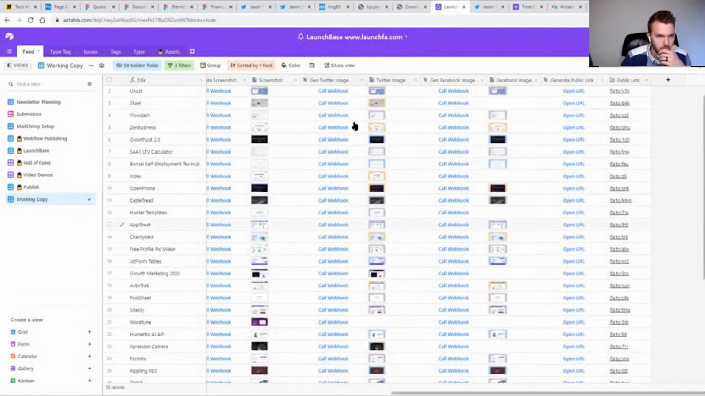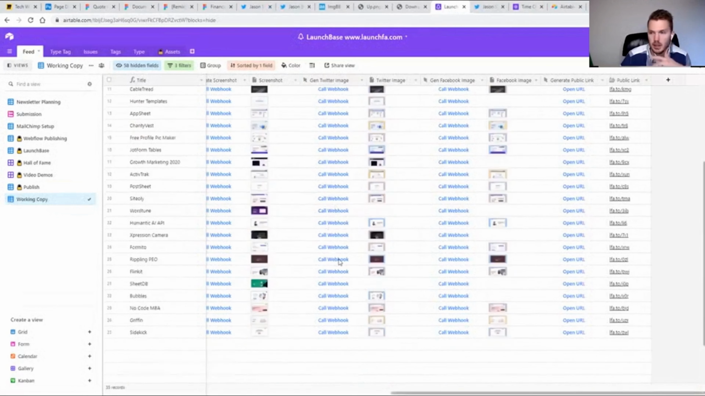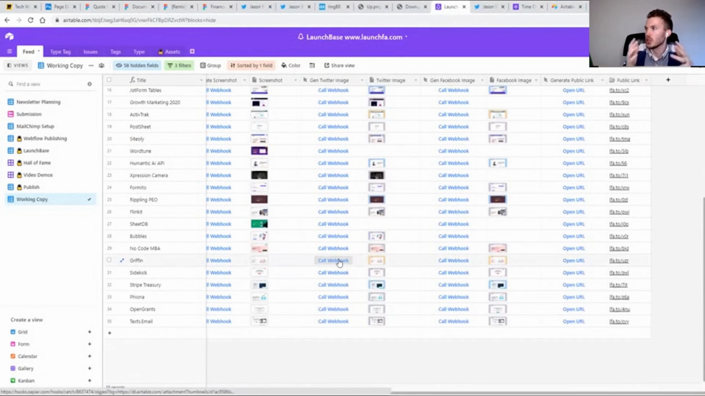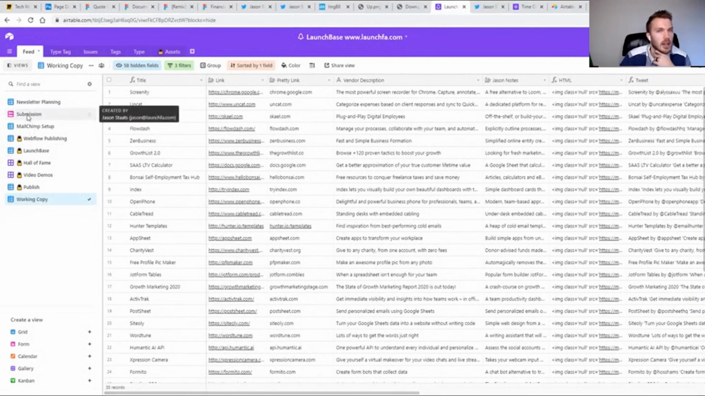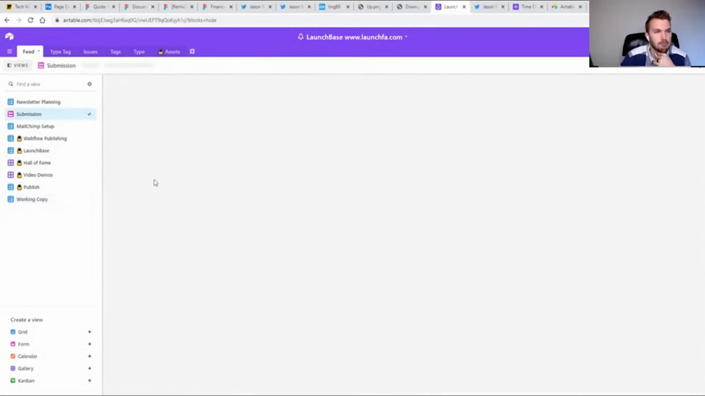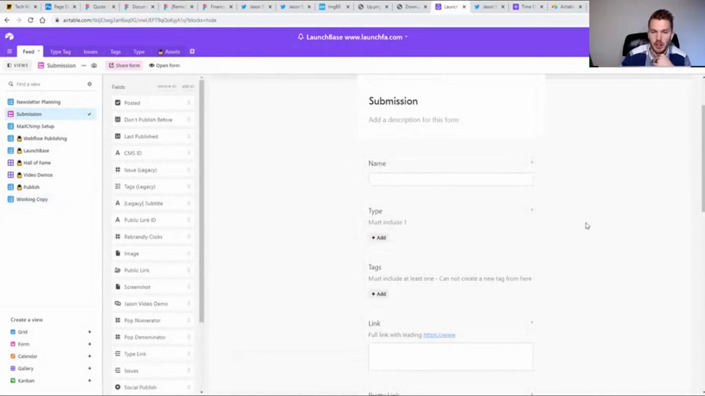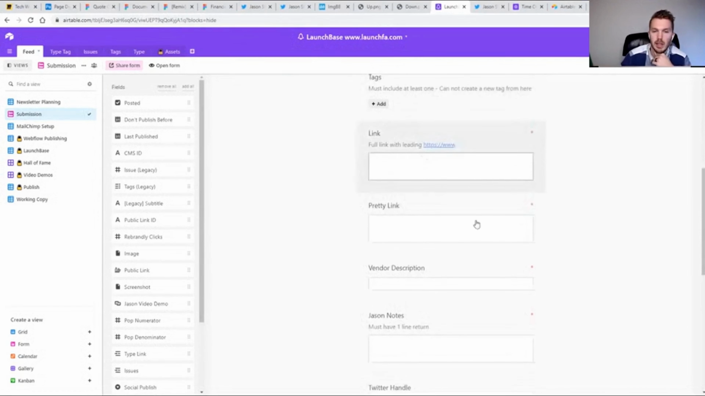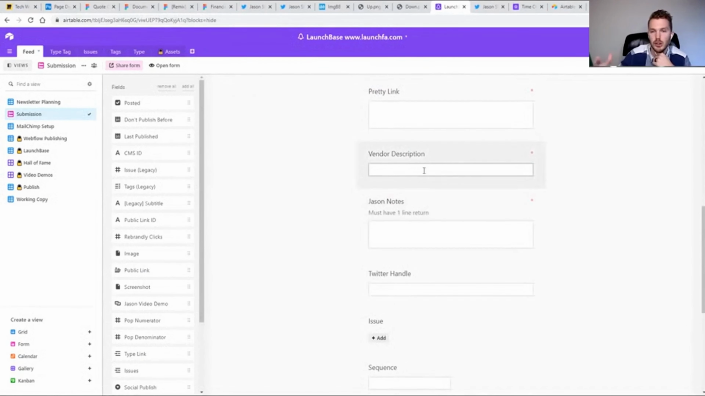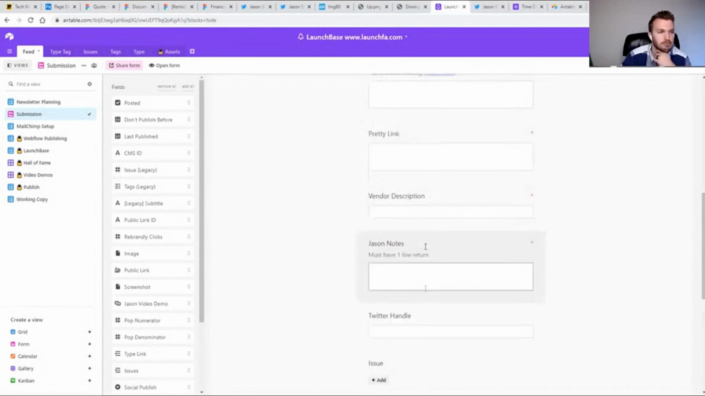I'll show you. So I'm inside of my base here that is all of the launches that have ever been shared via Launch FA. Basically what I have is a form for myself where I submit the new tools that I want to share. So I put in the name of the tool, I put in the type, whether it's like a newly launched or newly funded tool, tags like, is it tax related, that sort of thing, the link to the tool, the vendor description of what it does, and then a couple of notes that are kind of my opinion on it.